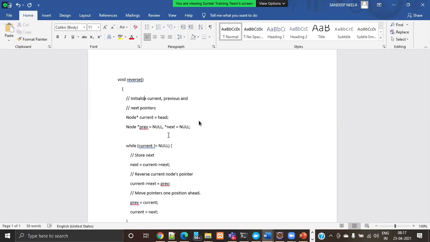Suppose we take the example of 1, 2, 3. 1 is pointing to 2. That means current is not equal to null. Since current equals 1, it is not equal to null. That's why it entered the loop. And next equals current next. What is the current? 1. And it is pointing to 2. That means current next equals 2. So here current equals 1, the next equals 2.